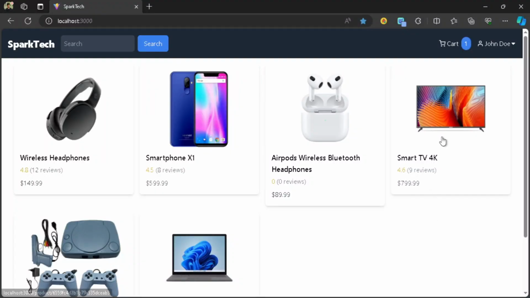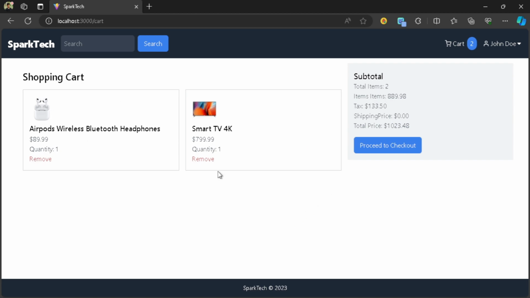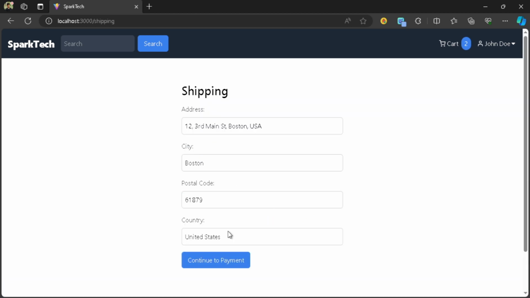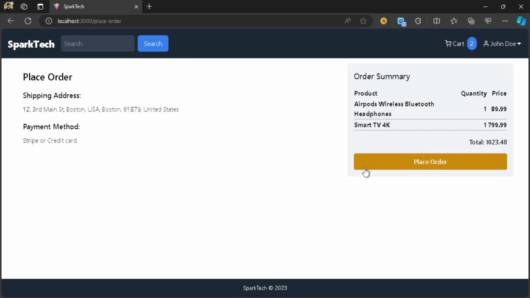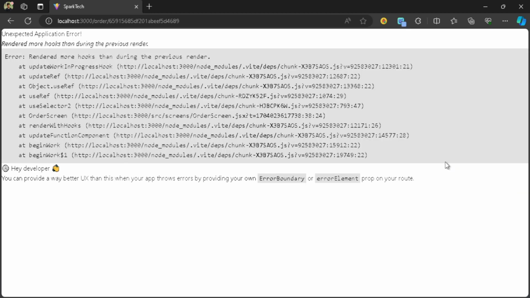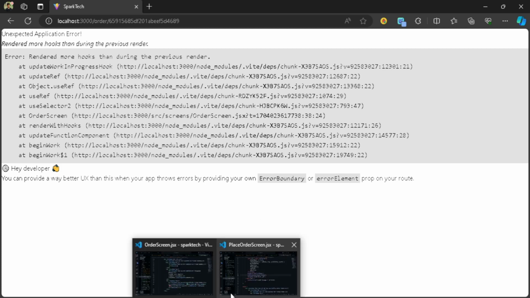So I'll just add a few items to our cart. So this, and let's proceed to checkout now. So sticking with the same shipping address and selecting the payment method, and now let's finally place the order. So I guess there's some error here.